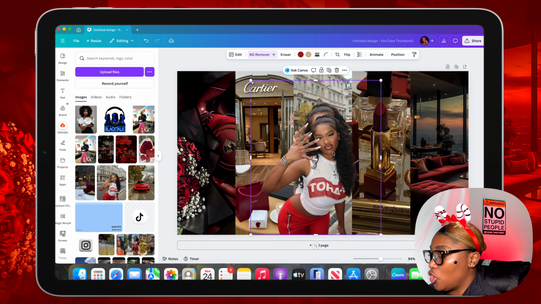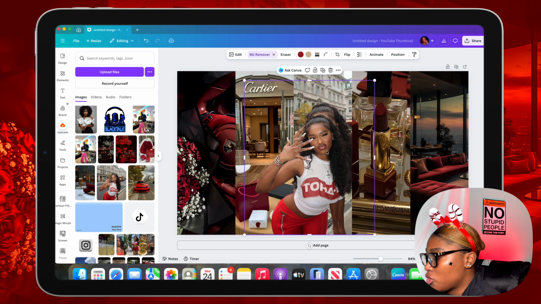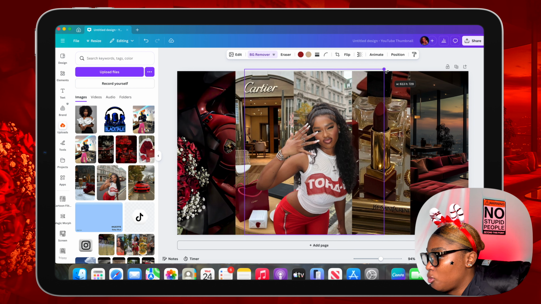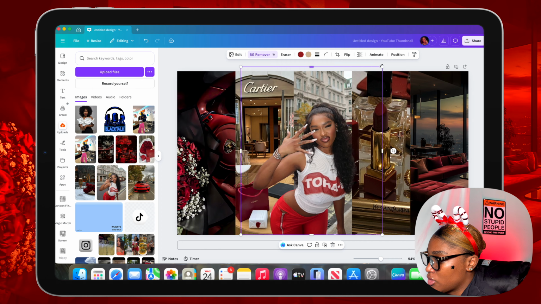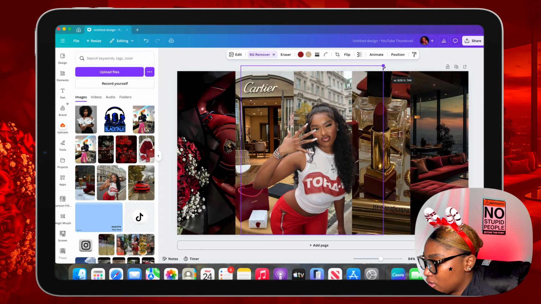And there you go, no more background. So the only thing I'm going to do now is just match it up with how this same photo is in the grid slot. So you want to make sure nothing is overlapping or it looks staggered or nothing like that. You just want to make sure that it's exactly placed how it is.